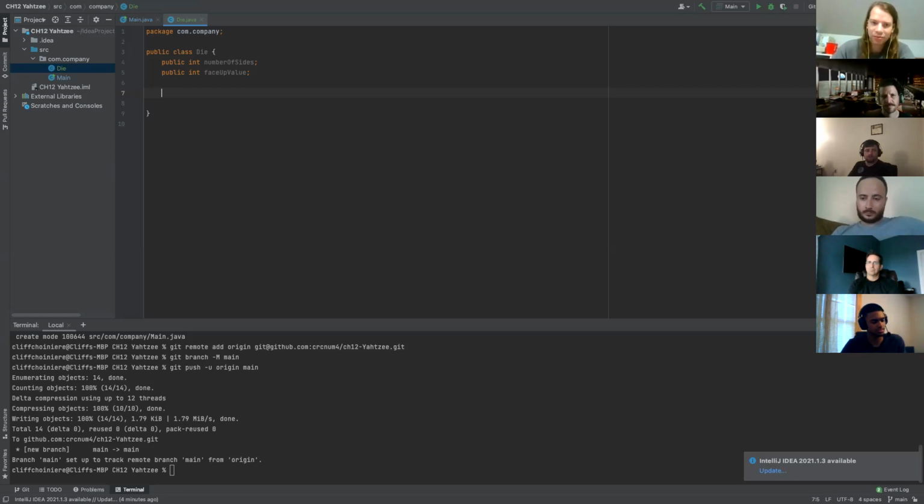So are we ever going to be plus equaling or subtracting from the face value? That's the real question you want to ask yourself: are we ever going to not just assign to this value? Right now I can't think of a situation where we're not just going to be assigning it. True. So we don't have to initialize it. We can start that way.